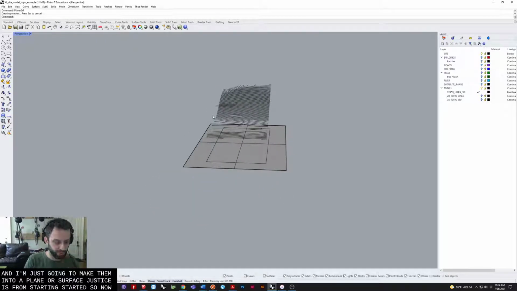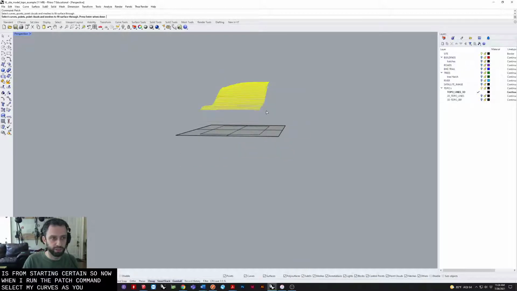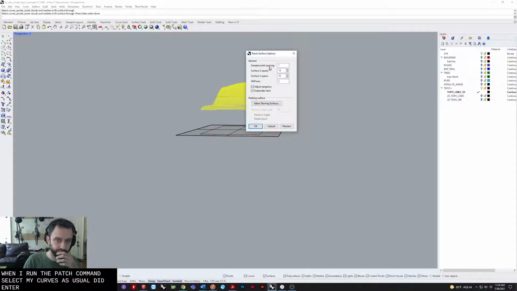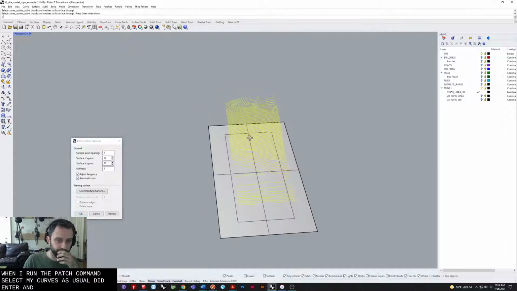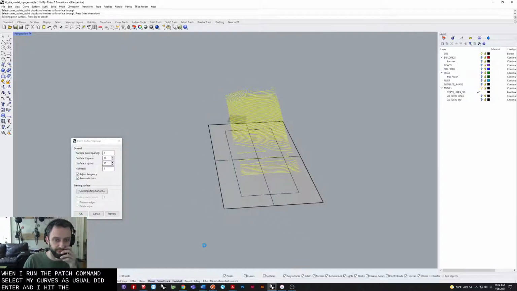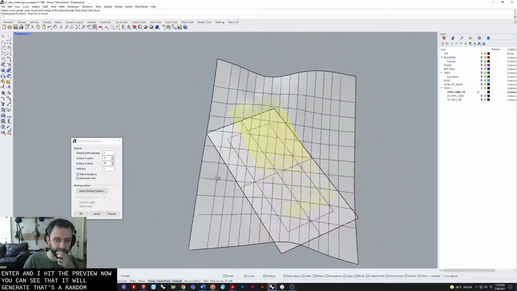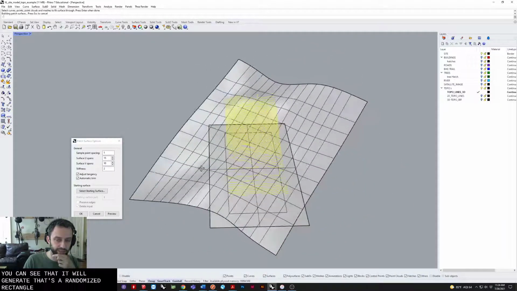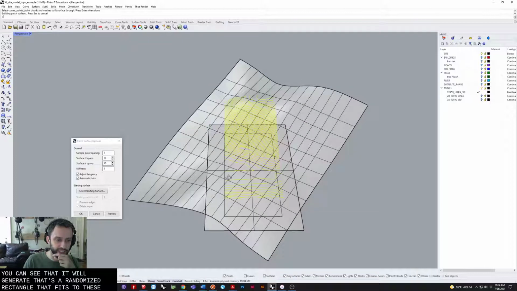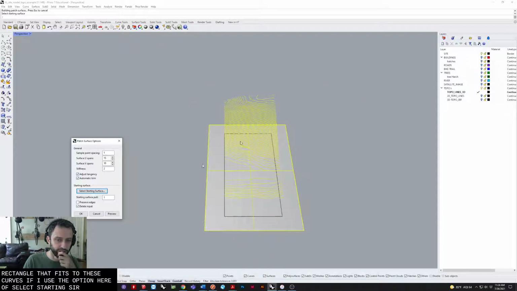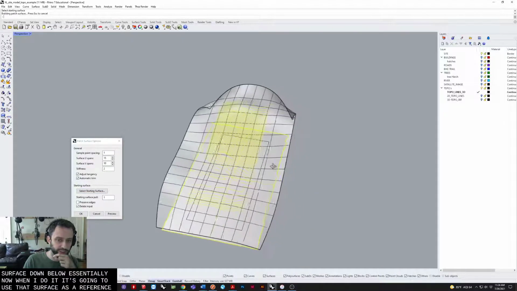So now when I run the patch command, I'm going to select my curves as usual, hit enter, and if I hit the preview now, you can see that it will generate that sort of randomized rectangle that fits to these curves that I have. If I use the option here of select starting surface and click this surface down below, essentially now when I do it, it's going to use that surface as a reference.